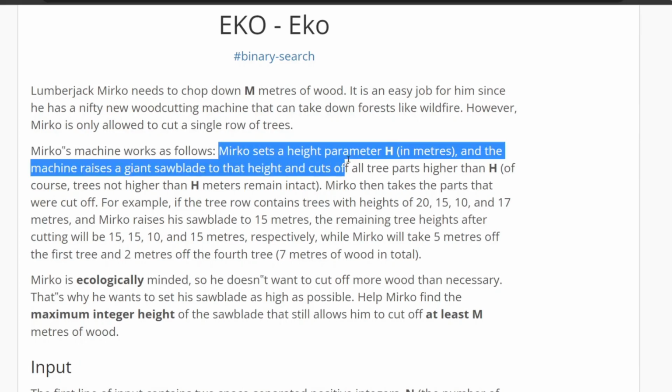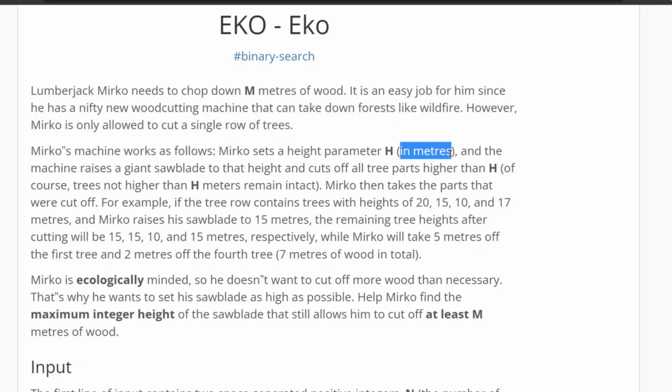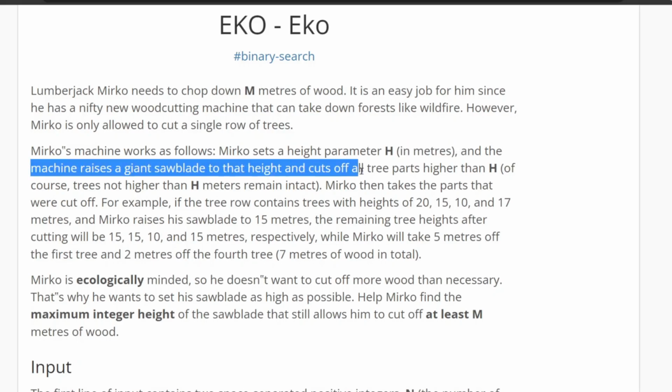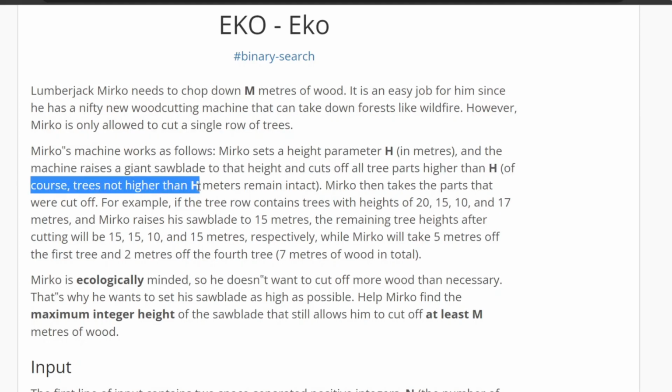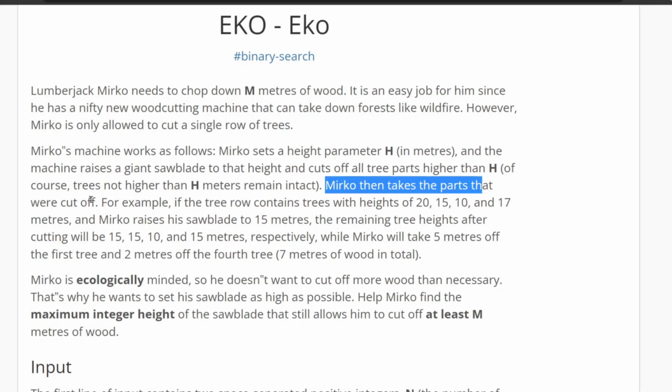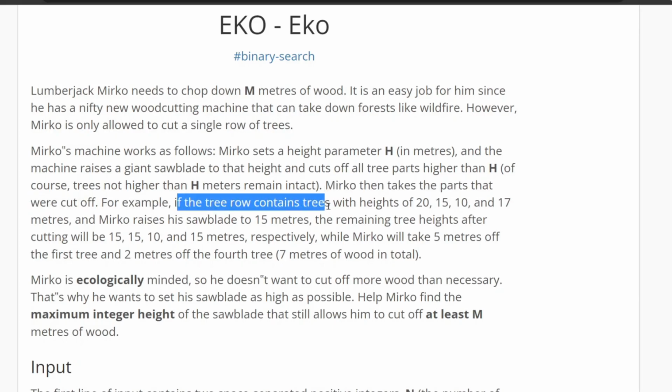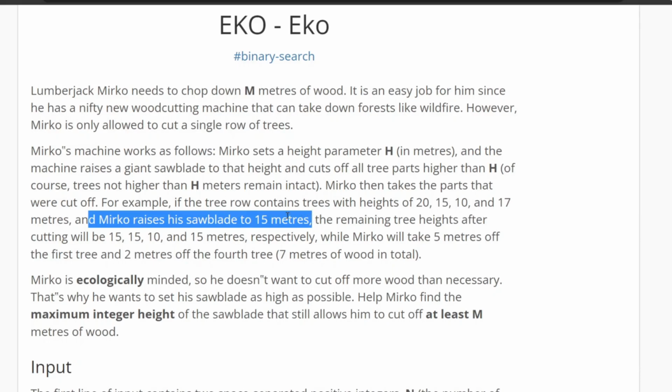Mirko sets a height parameter h in meters, and the machine raises a giant saw blade to that height and cuts off the tree parts higher than that height. Of course, trees not higher than h meters remain intact. Mirko then takes the parts of the trees that were cut off. For example, if a row contains trees with heights 20, 15, 10 and 17 meters, and Mirko raises his saw blade to 15 meters.